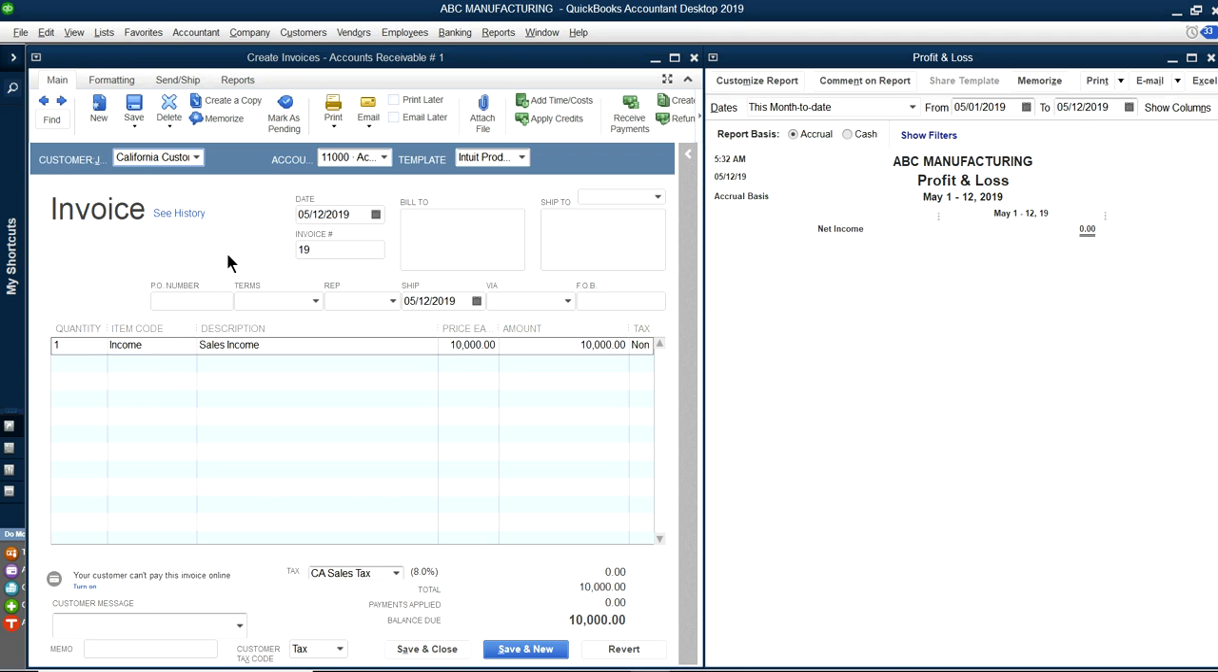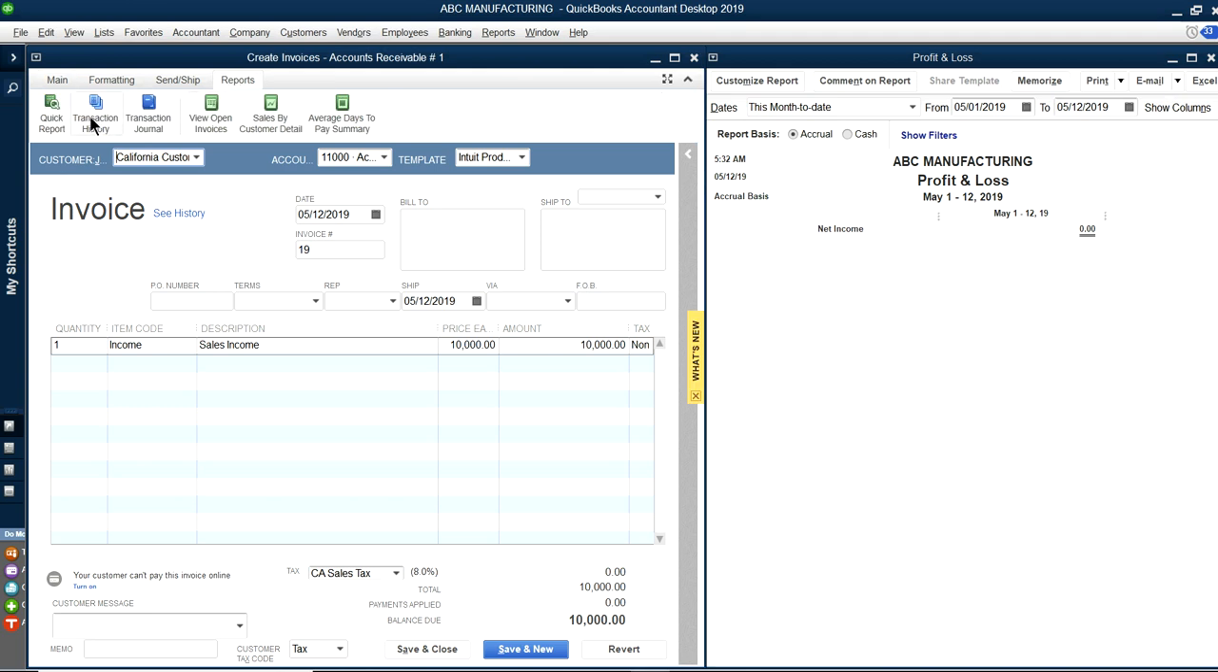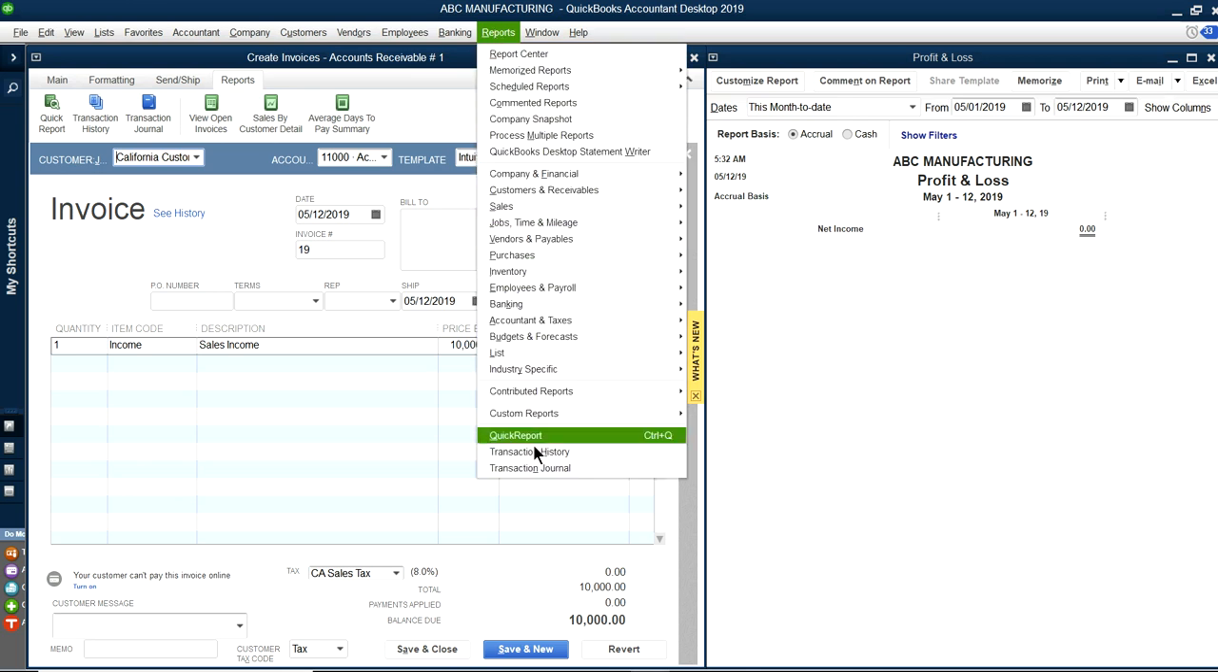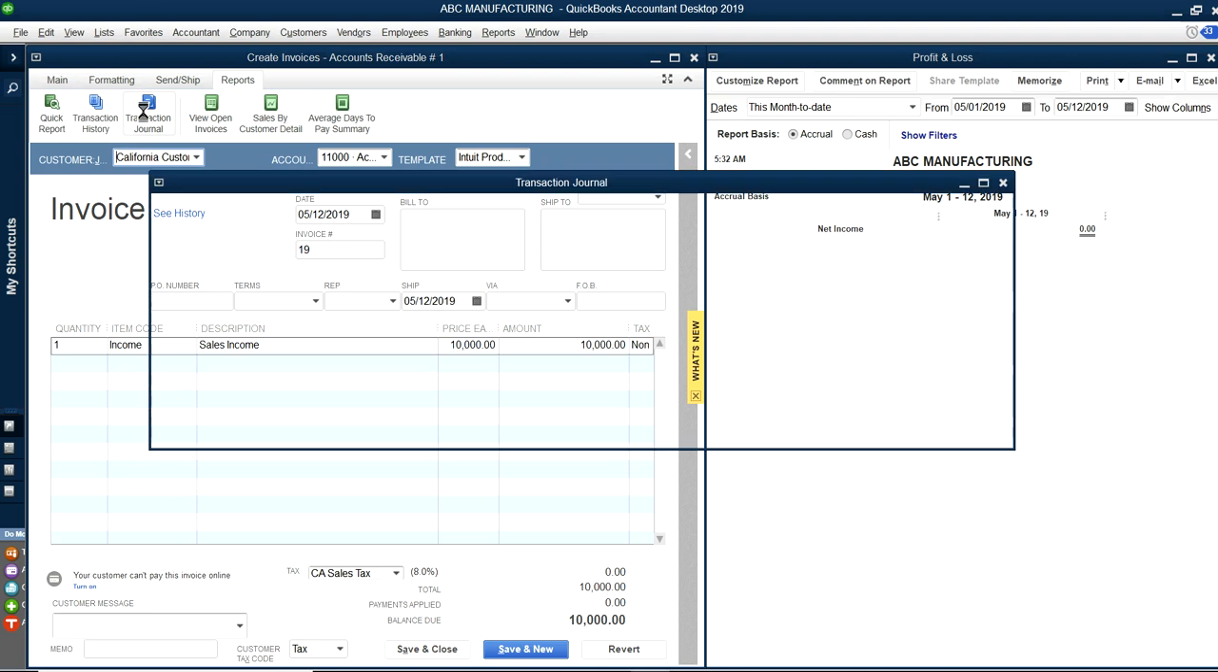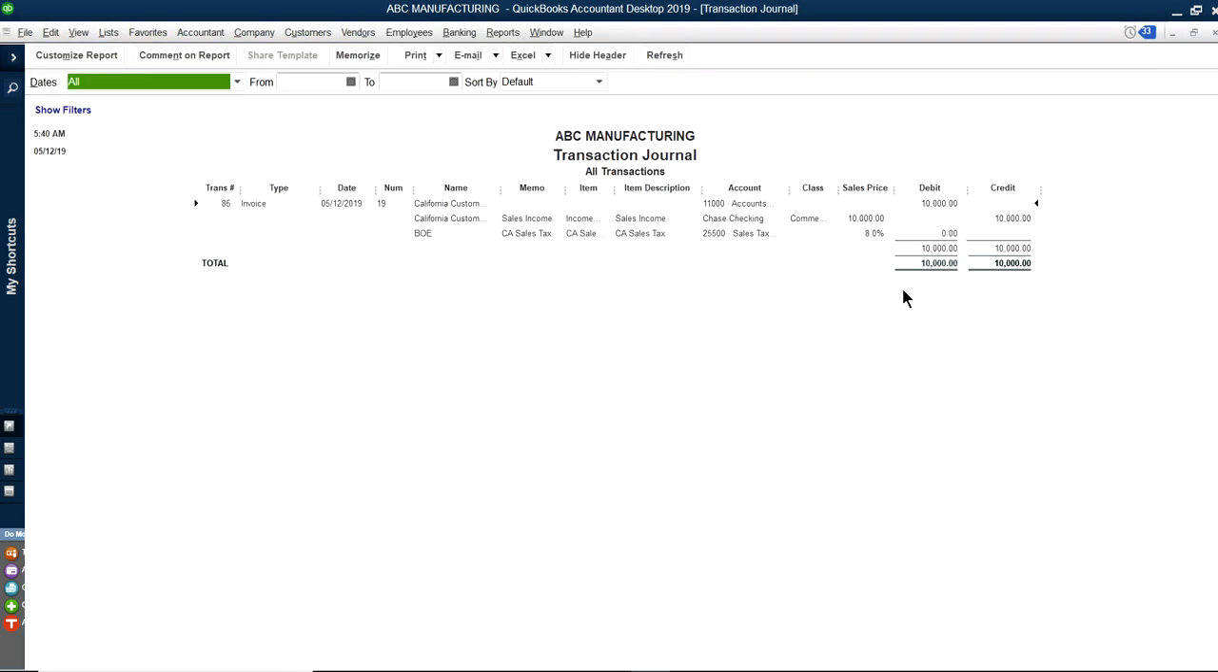So what you could do is, on the invoice, up here you will see Reports. Click Reports, and then run the Transaction Journal from here. You can also run it from the reports menu, but it's already here. I'm just going to click this Transaction Journal, and now you will see the debit and credit behind the scenes. I'm just going to leave this open.